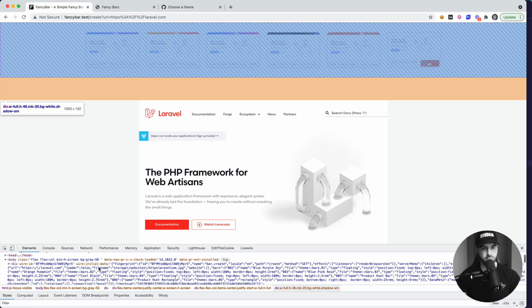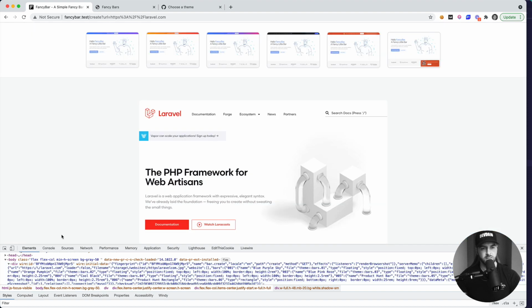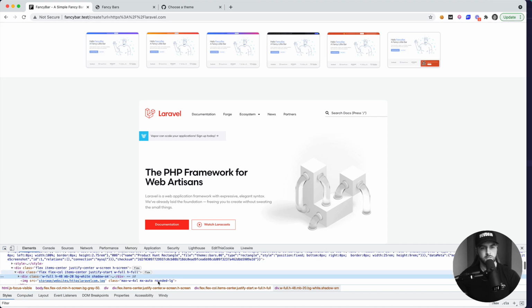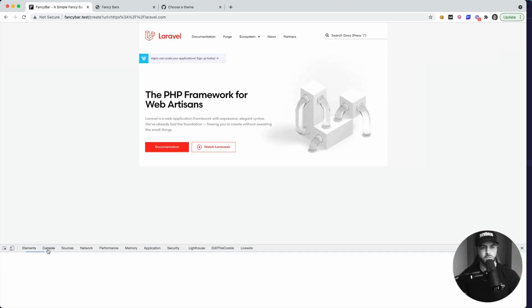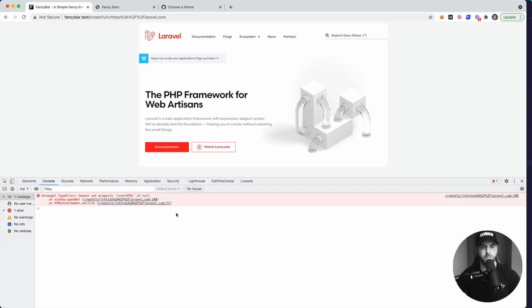Let's see, do we have an iframe that's actually been added in there? Not sure. Let me set this to hidden. Nope, I don't see anything in there. Oh, we do have a console error though. Aha. Okay, so inner HTML of null.